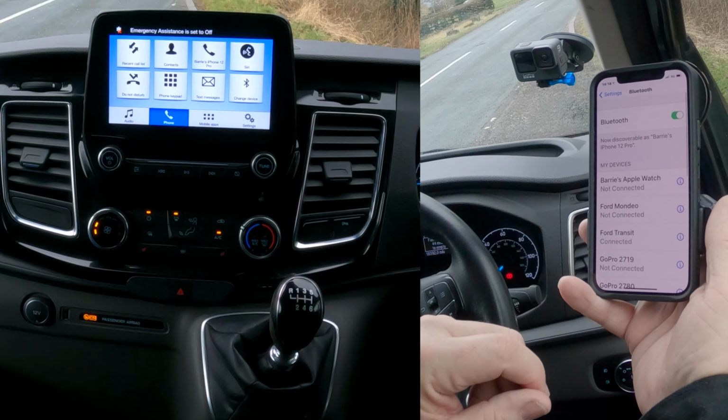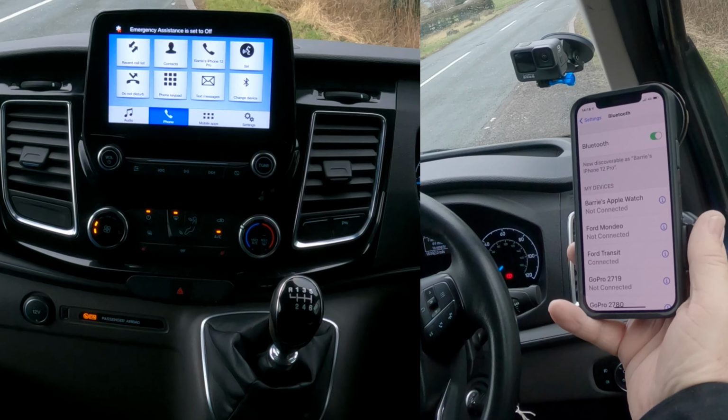Ford Transit connected. That's how you do that.